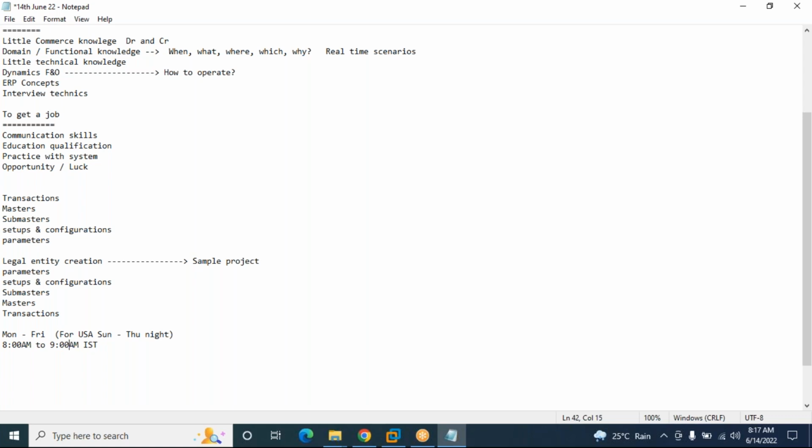This is finance. Okay. Actually, I will teach 6 to 7 and 7 to 8 AM IST as well, but not now because the batch is already running, so I cannot start now. This is for next month only.